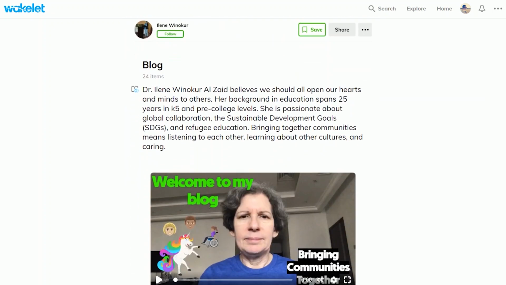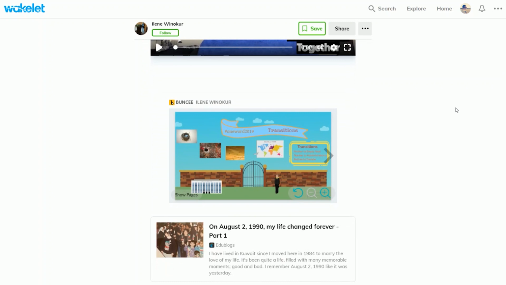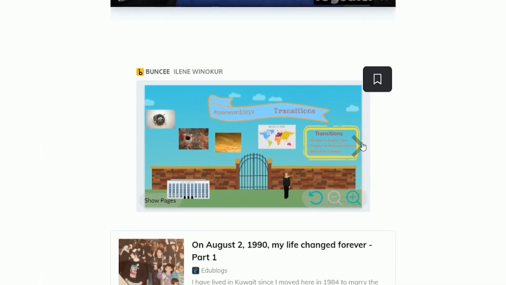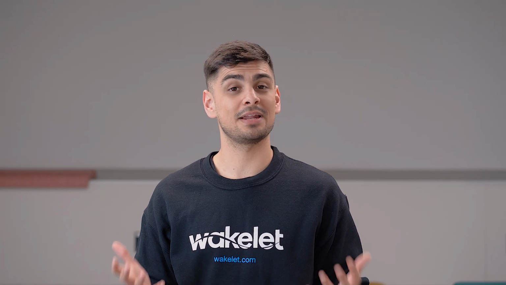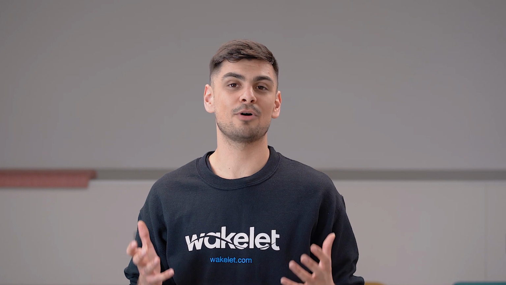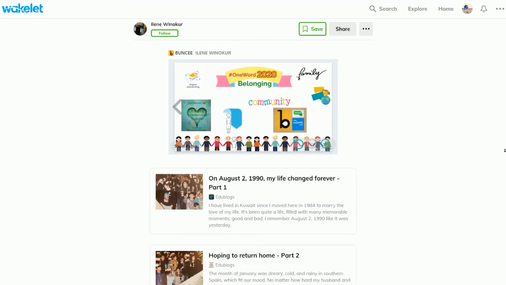So Buncee is an amazing creation and communication platform which allows you to share presentations in a really interactive way. When you paste a Buncee link into a Wakelet collection, it will automatically embed straight into Wakelet and you don't have to leave to view it. What's really cool about Buncee's being embedded into Wakelet is that you can benefit from all the interactive features that Buncee provides, supplemented with the other types of content in your collection, and we can't wait to see how you use it.